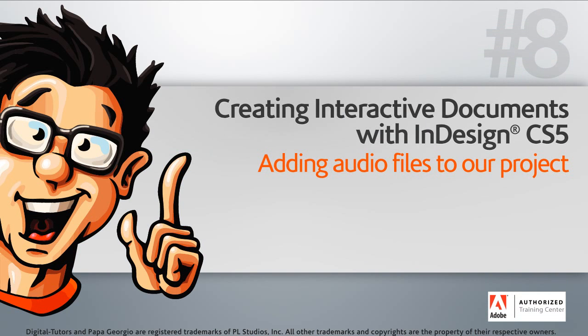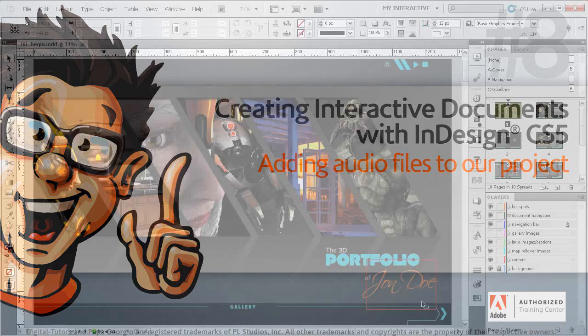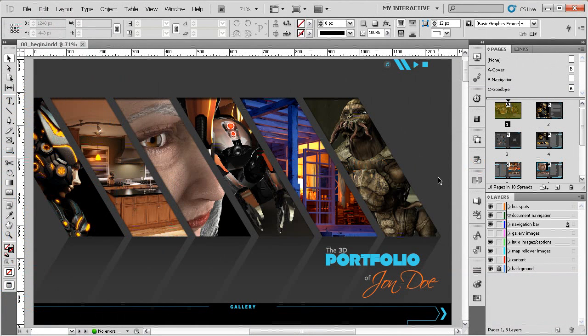In this lesson, we'll learn how to add audio files to our project by creating an audio control widget. Okay, so in the previous lesson, we learned how to create and apply hotspots within our interactive document here. Now at this point, I've already built some basic vector shapes up here that we're going to be hooking up as we bring in our audio.